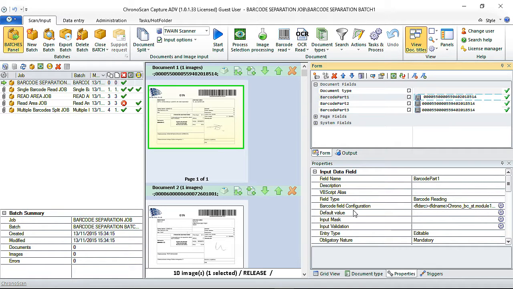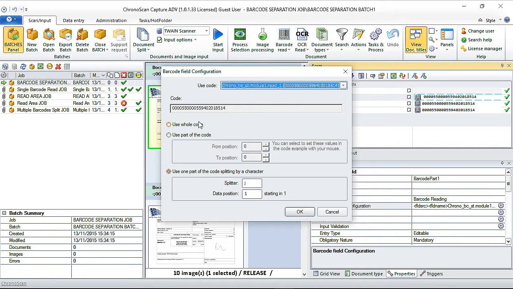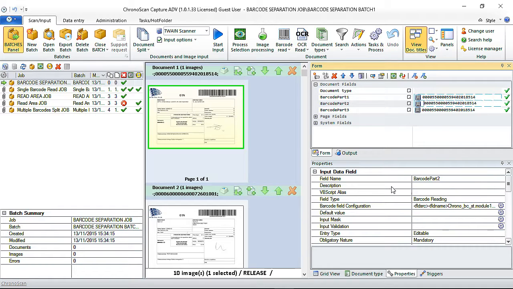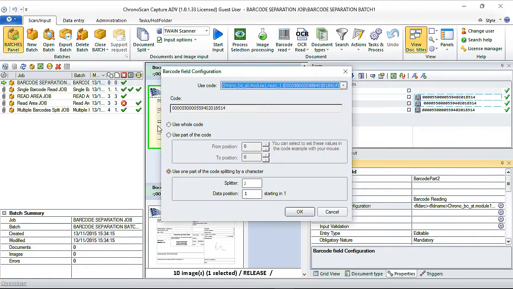And on the barcode field configuration, I'm going to click here on the gear icon. That option would be for a custom barcode you created for your documents. You can have a splitter character, so your barcodes would split automatically. We are going to use part of the code here instead of the whole, or using a splitter character. Here we can either set the position manually on these 2 menus, or you can just highlight the part you want. I want the first 4 characters for the part 1, and you can see the position updates automatically. I will just click OK. Now on the second one, again on the barcode field configuration, click on the gear icon, use part of the code, and I will select the next 4 characters.